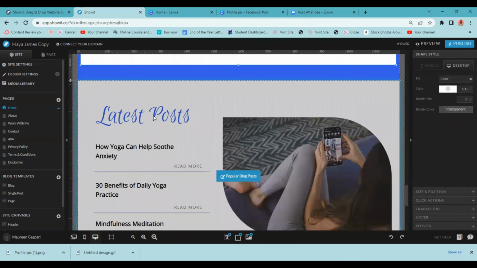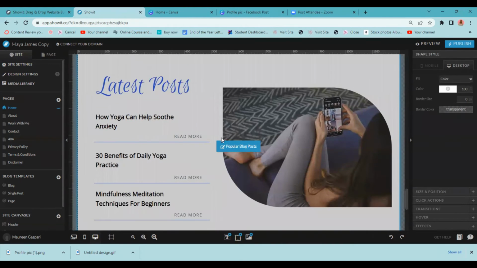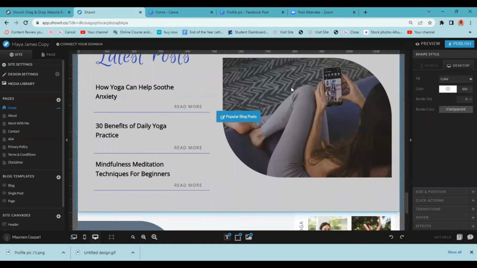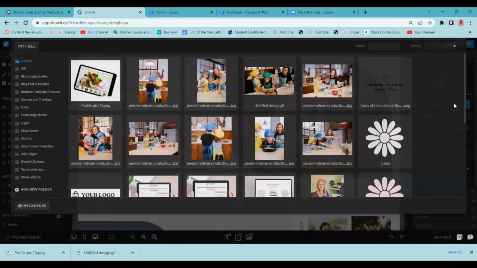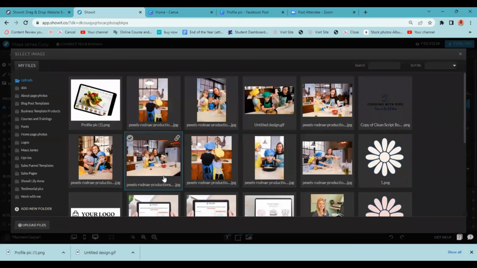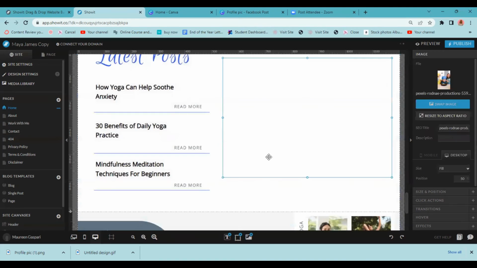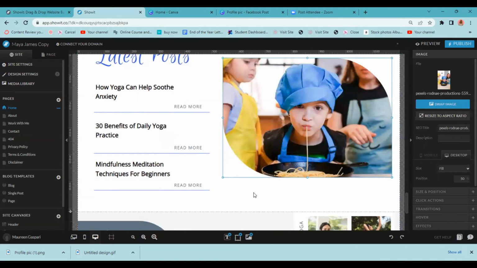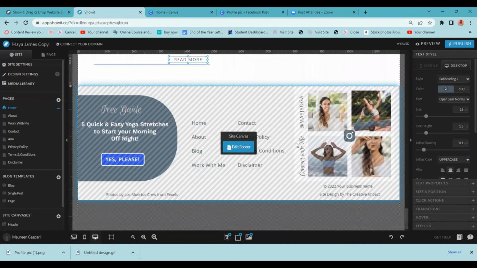And then your latest blog posts, these will come up automatically as you add new ones. So here we could just change out the picture and put something like, let's see, let's take one of these. Maybe this one's cute. Yeah, that's cute. We'll put that there. And then the last thing on the homepage is your footer.